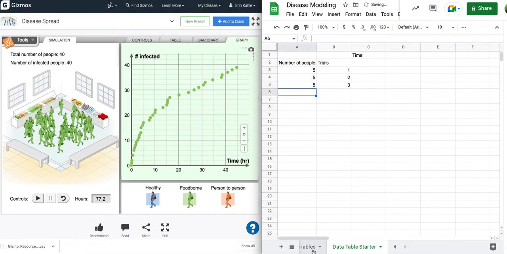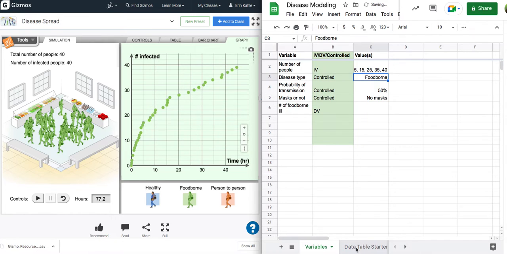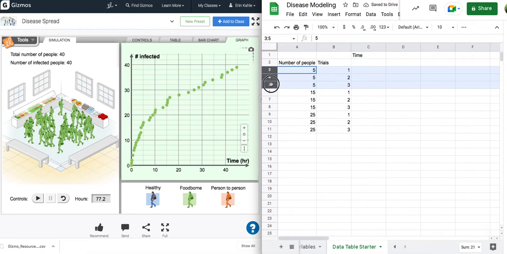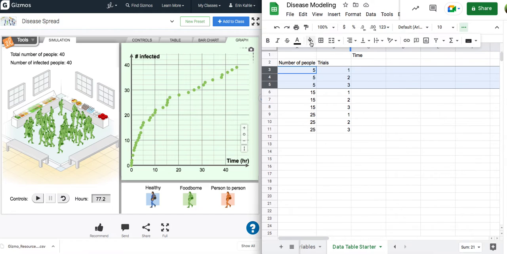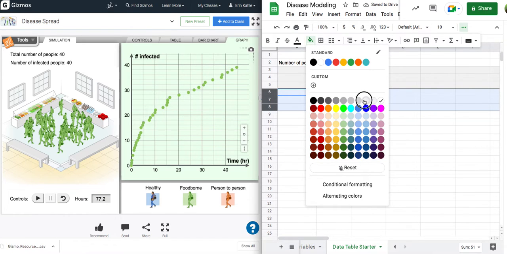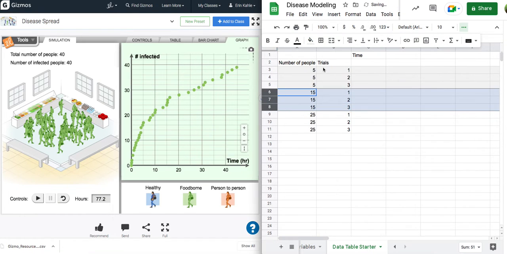So again, what was my number of people? I was going to do 5, 15, 25. So I can do 15, 25. And part of the point of this too is to get people working in Google Sheets a little bit more. And then you can decide, do you want to color this in a way that's going to make this easier to keep track of? That is something you can do later if it helps.